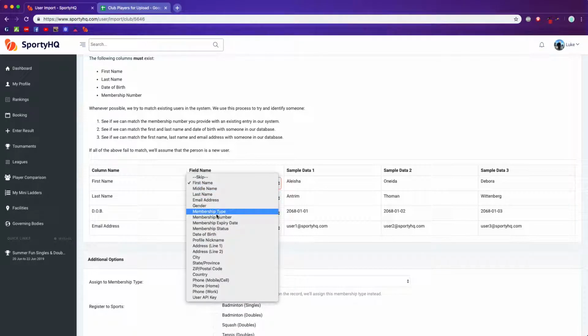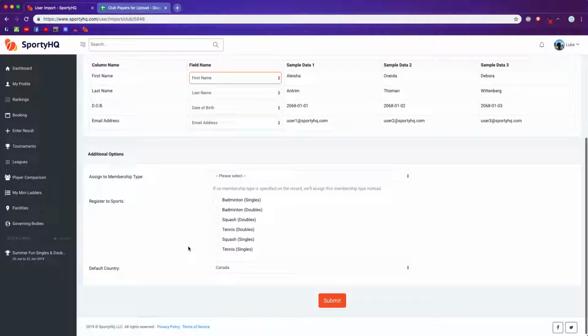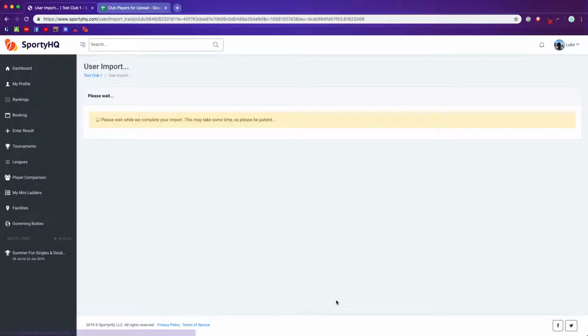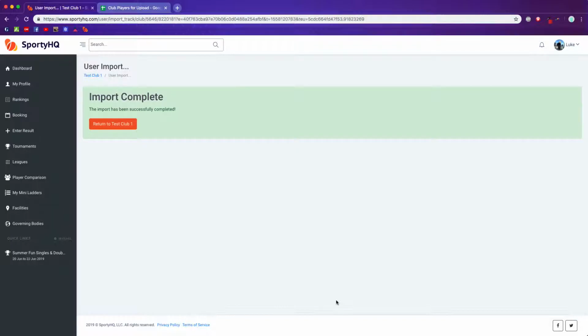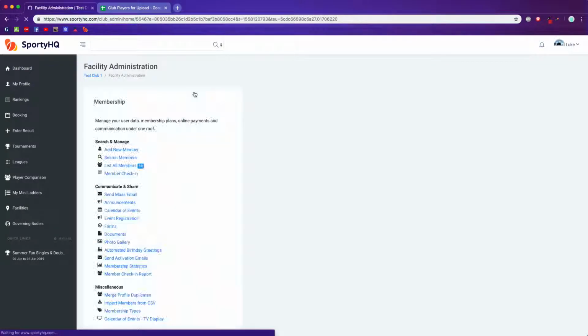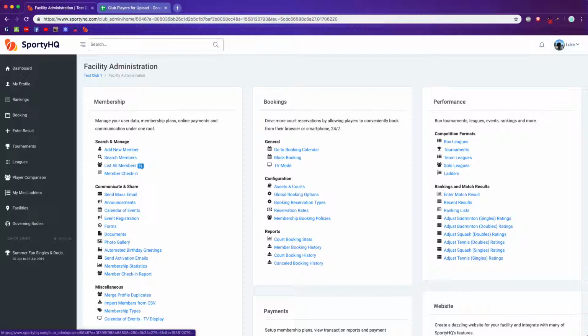You can see from these fields there is other info that you can add for them in bulk if you have it. But these are the basics. Then we'll go down, assign them a membership type, a sport, and then hit submit. Now this might take a few seconds, but there we go. So we've added 10 players now. So if we return to test club, then we go to the club admin page, we're going to see 10 members have been added.